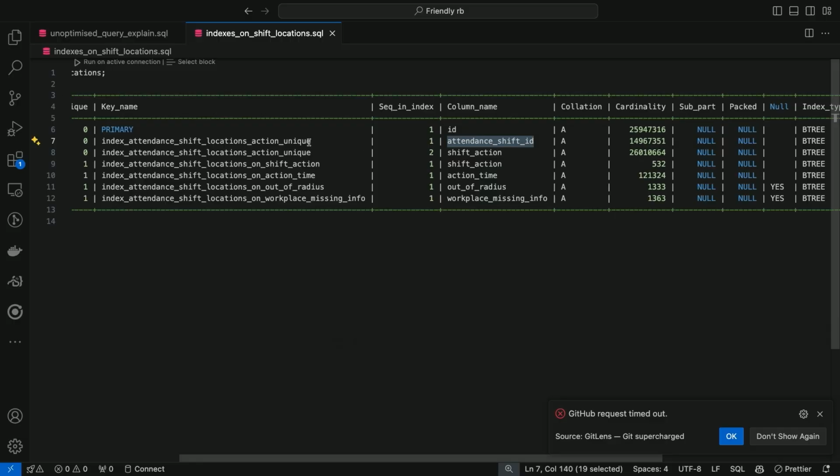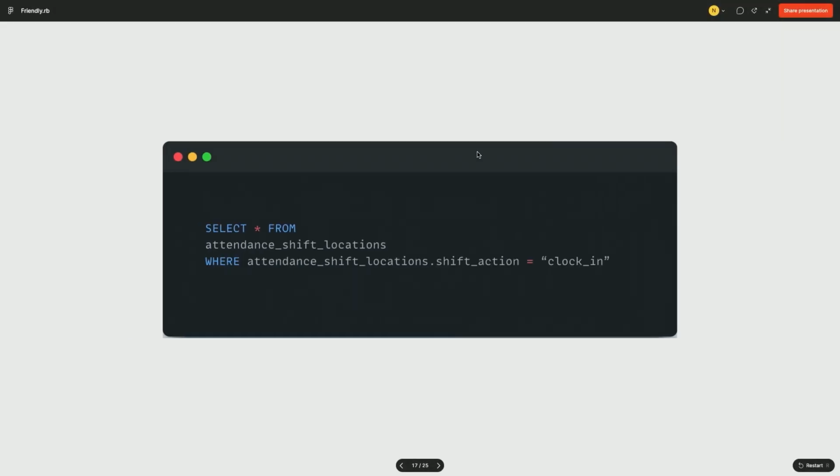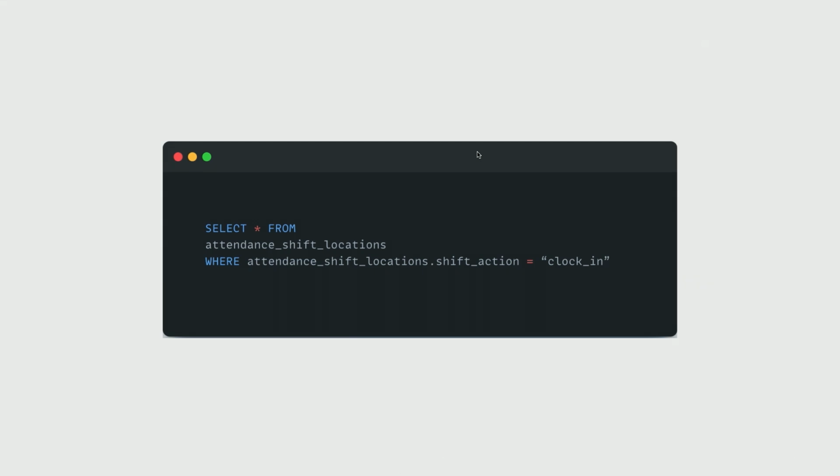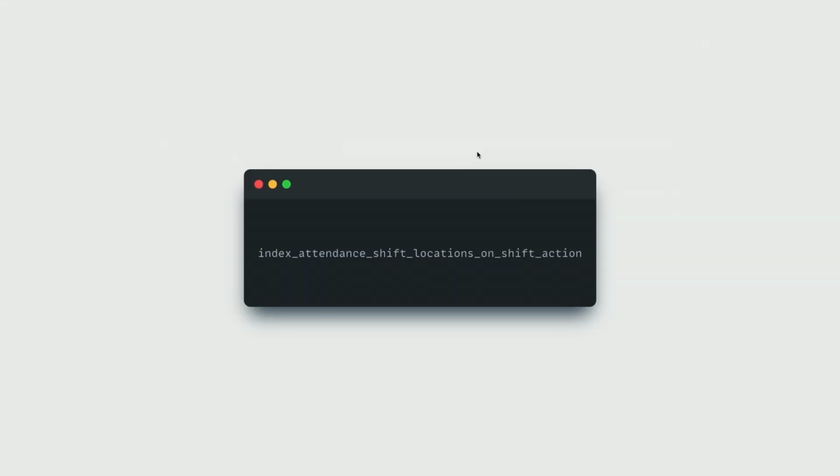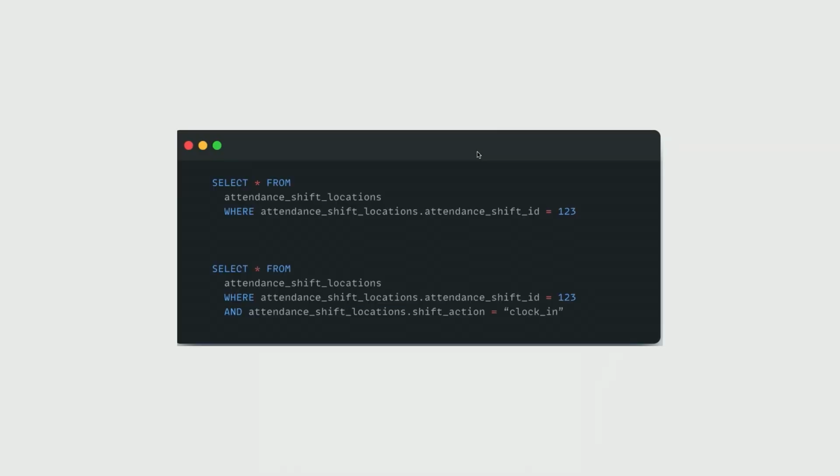So if you want to be able to use these composite indexes, we need to query the attendance shift ID first, then the shift action, basically. In this case, since we're only querying the shift action, only the individual index will be used. However, if you want SQL to get the composite index within the possible keys column, we need to do queries like this.